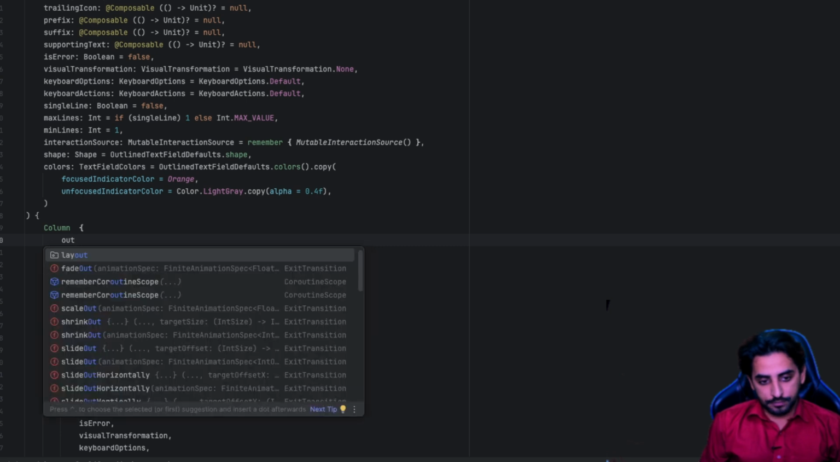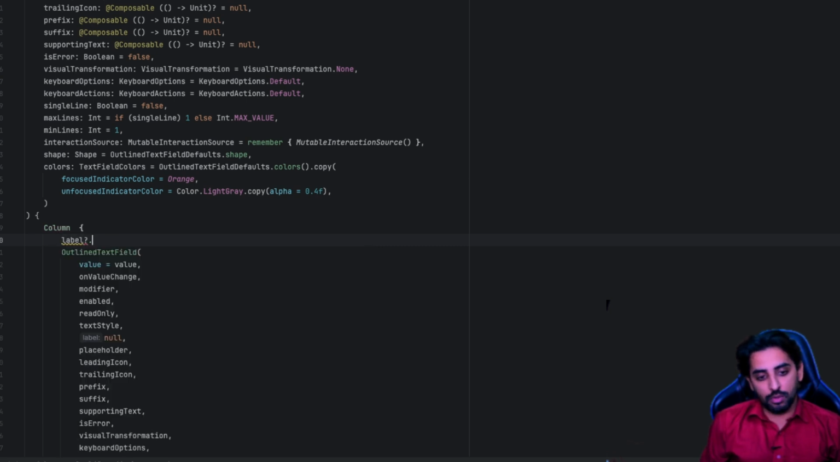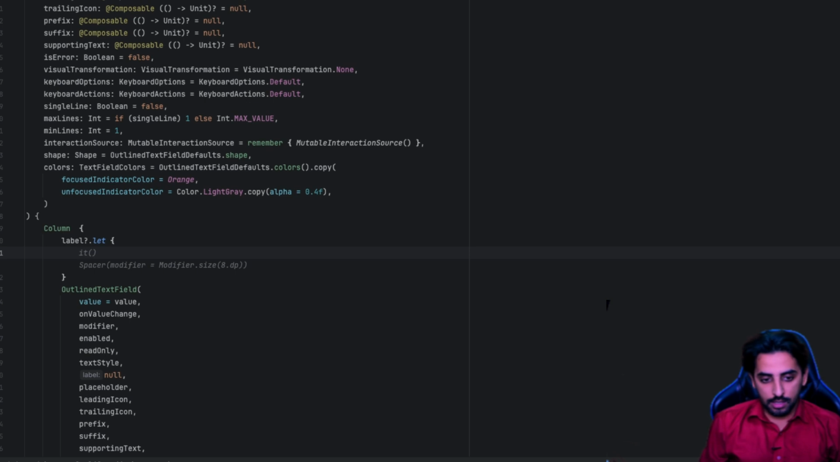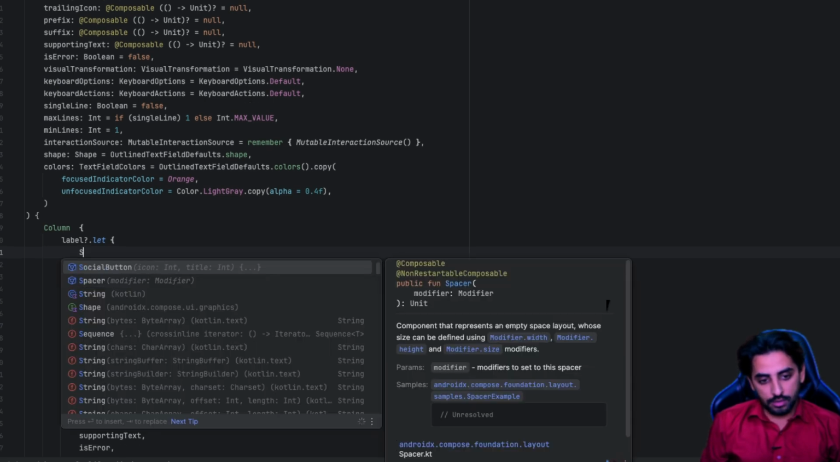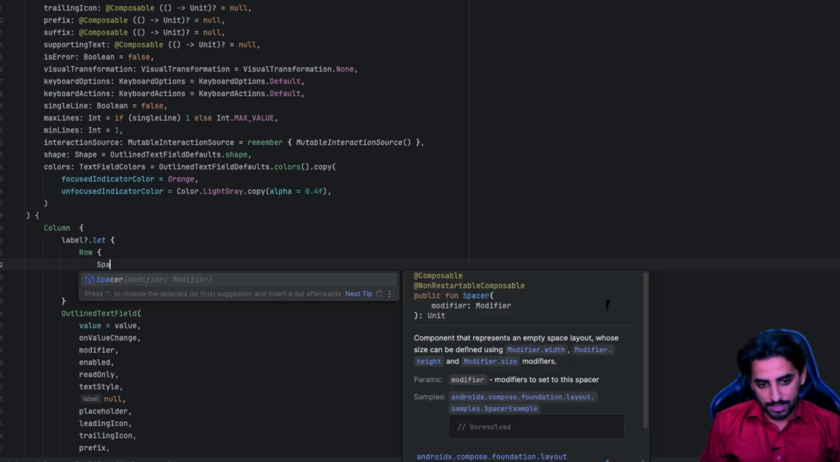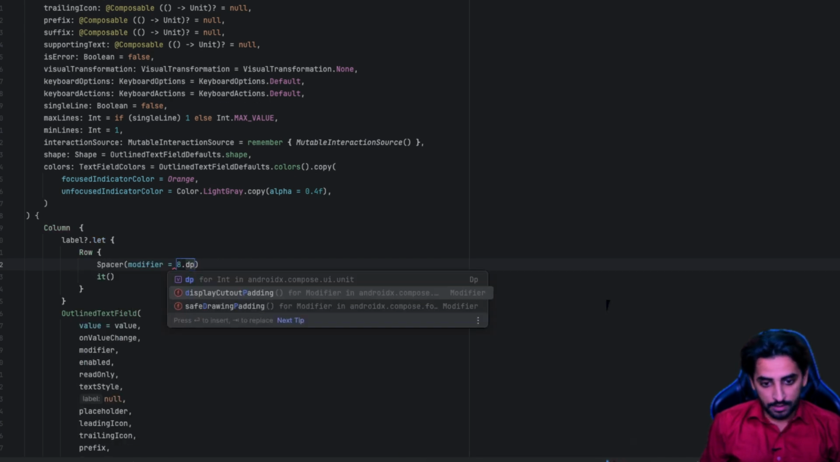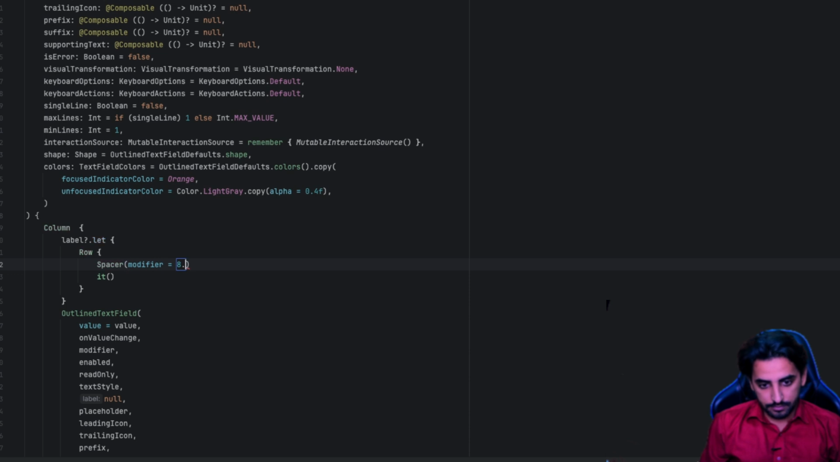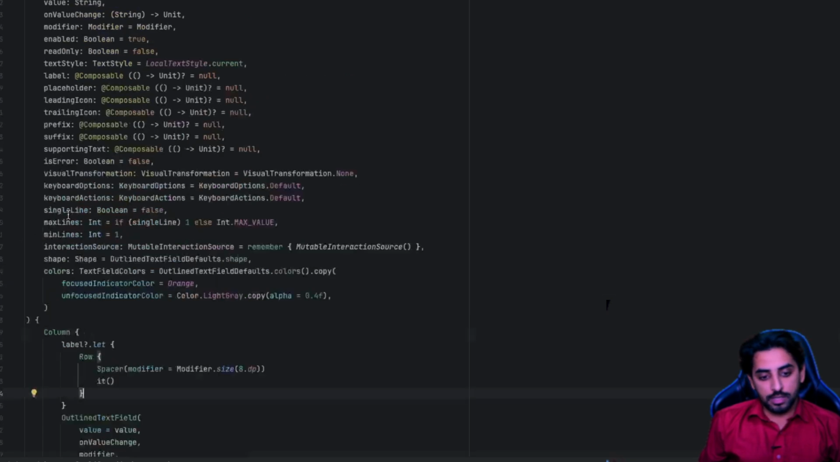The second thing that we can do over here is go to our label, and we want to check that label. So if it's not null, then we are going to create a Row. And then inside that Row, the first thing is that we want to load that label. Along with that label, we can add a Spacer, like an 8.dp Spacer, with Modifier.size, something like that. That is basically just because we want to have some space before it, so just set it up. Okay, now that is done.